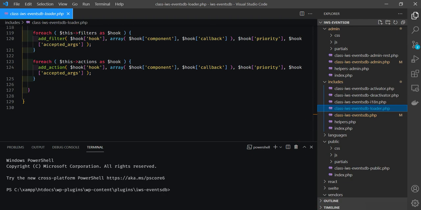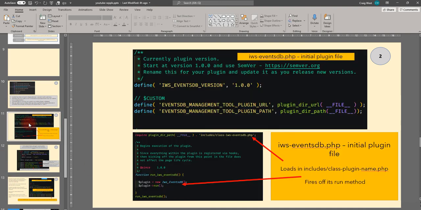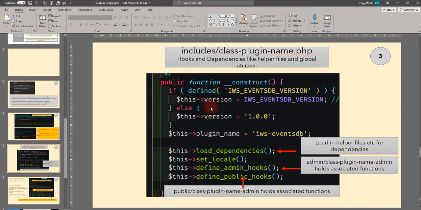So going back to our template, if we look at our folder here, we can see in the includes that this is one of the most important files here. And when we come back down here in the original plugin file, this is where we load in our custom constants, the global constants, and we can see here how this fires off the class plugin name, in which case ours is IWS Events. This is how it fires it off here, so that when we go into that folder, we can see in the constructor it fires all its dependencies, the locale, the hooks and publics, and that really sets up all of our functionality.